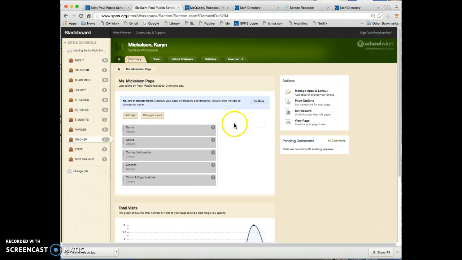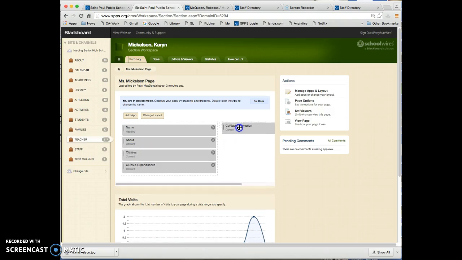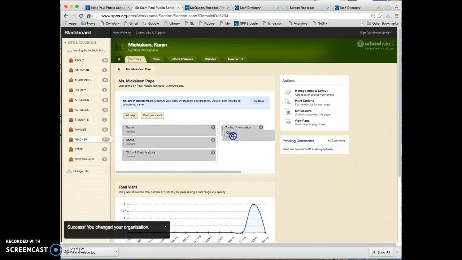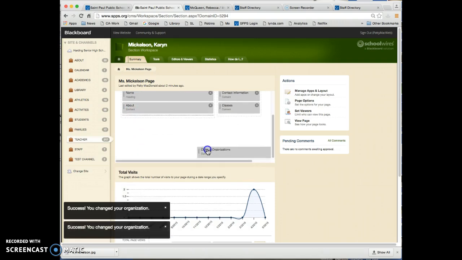Now we want 3 of them to be in the sidebar. So all you need to do is, when you get the little cross, grab it and drag it over there. When you get that little gray dotted line, that you know it's where it needs to be, and you can let go. So first we have contact information. Now we're going to grab classes, and there's that line. Let go. Clubs and organizations.